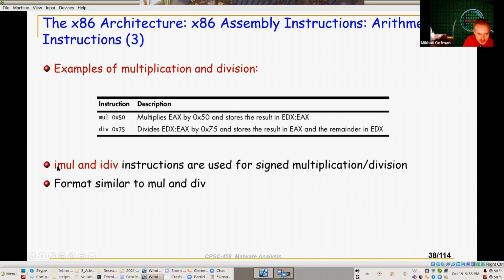Now, there are also instructions called imul and idiv, which are used for signed multiplication and division. Their syntax is very similar to mul and div. The only difference is that they assume that the values which you are dividing or multiplying actually have a sign. In other words, it is possible for the value to be negative. Okay? Make sense? And Carl has a question.